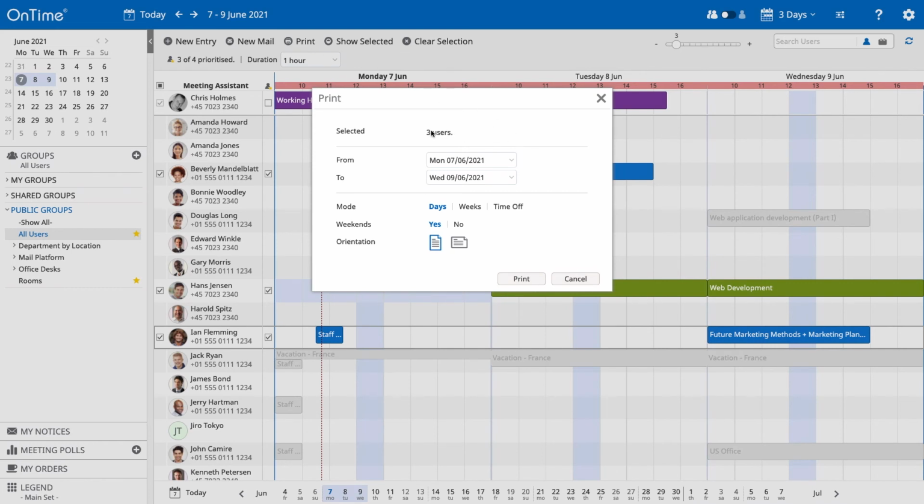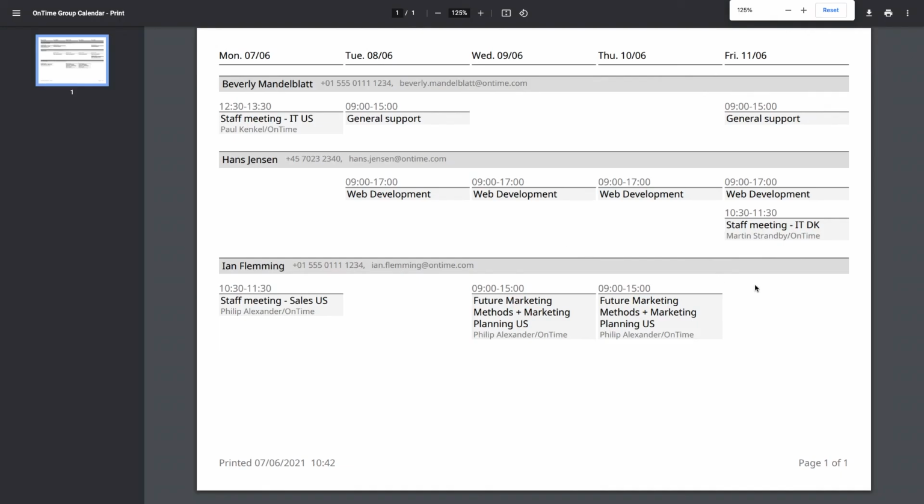Here you can firstly see how many users you have chosen, and then you can go down and choose the time period you would like the print to be of. Underneath here, you can then choose how you would like the print to look, whether you want it to be shown like the days, weeks, or the time off view from the group calendar. If you want to include weekends, and if you want the print to be vertically or horizontally oriented. Then, when you are done filling all of this out, you can just click Print, and you can either print or download the document as a PDF from here.